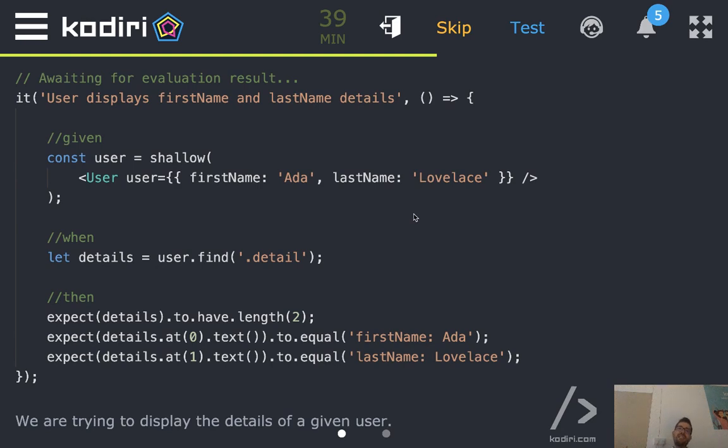So user displays first and last name details. How many props does our component receive? How many? 2. Do you agree on that? Prima disagrees, and Ian disagrees as well. It's only 1. The props are essentially key value pairs, and we got a single key value pair. There is only one equal symbol. There is one property, user.